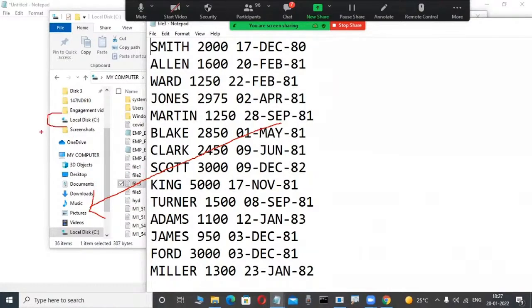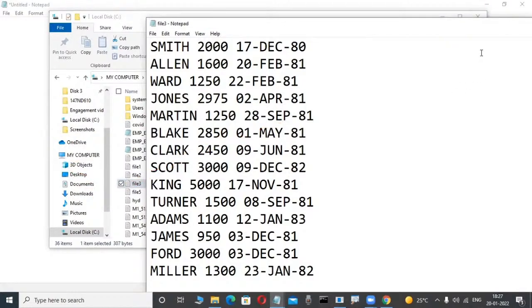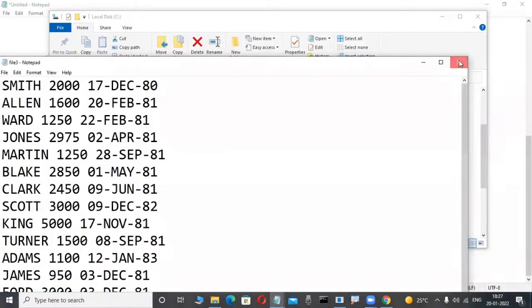You have to write a C program, Java program, .NET program, or Python program. Only then can you retrieve or fetch the file data. That is very difficult, because we have to write big application programs. But nowadays, database software is available.